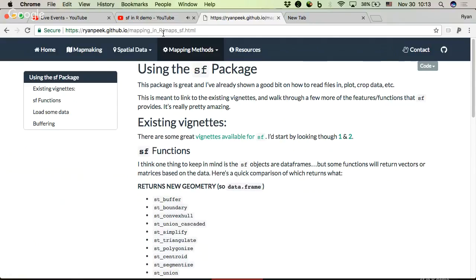All the stuff that I'm going to cover today is at that website, brianpeak.github.io/mapping_in-r. I'm on the mapping methods using SF, and I haven't quite finished this page yet, but it's a good place to start.